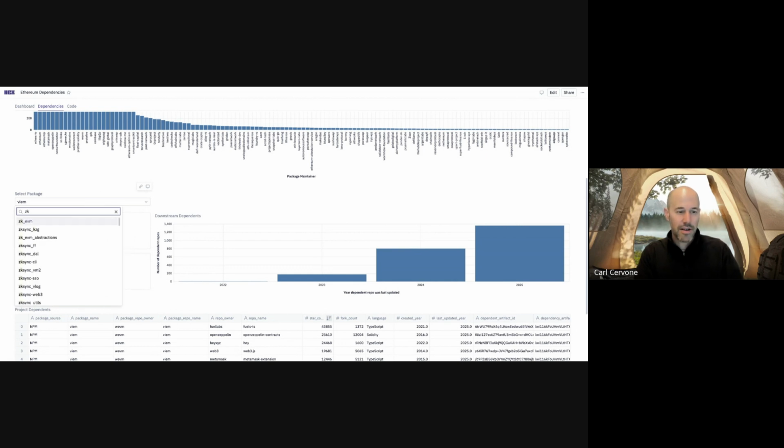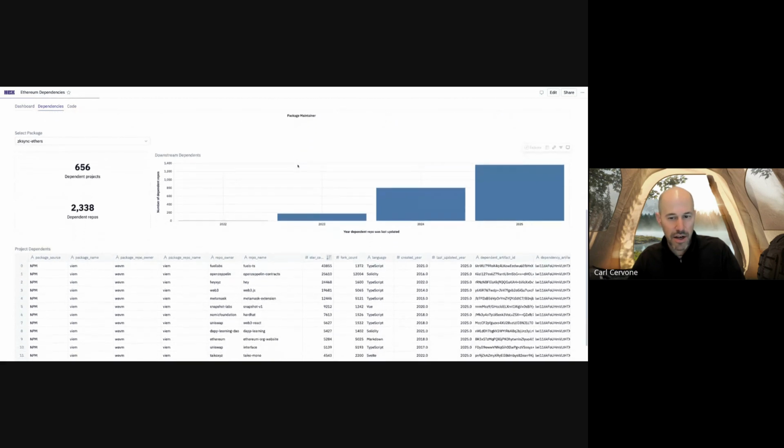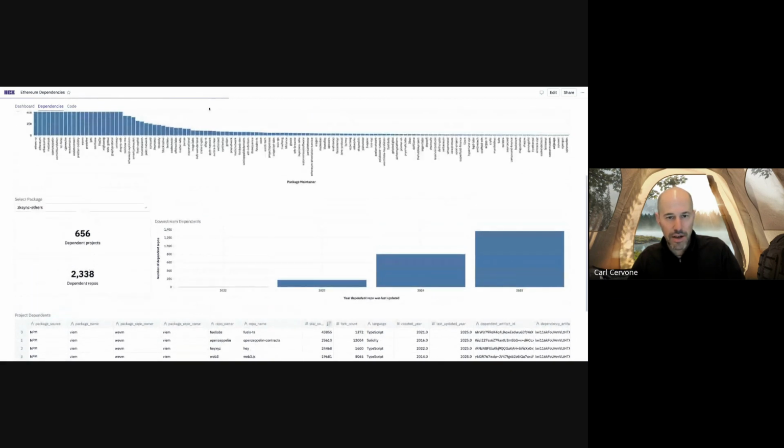Actually, I was just on the call with the ZK Sync people, so let's look at ZK Sync. Ethers is one of the things that they maintain. This will take a little bit. Hex is kind of slow. But there it is. It's loading.